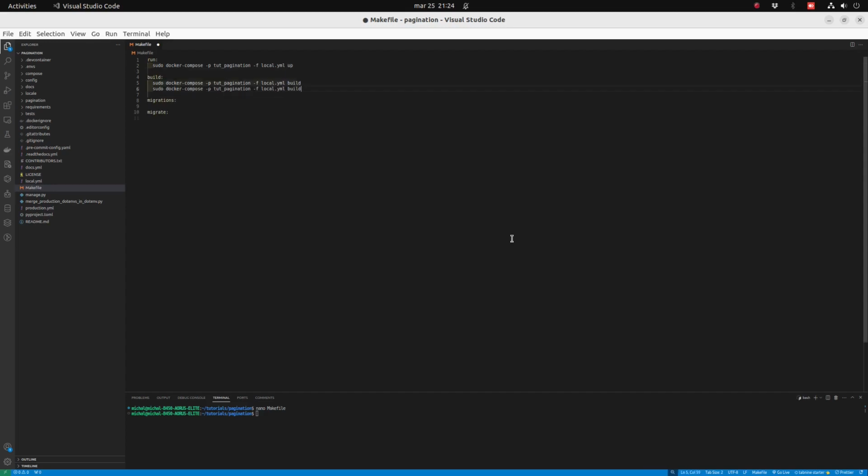Locally, I work using Docker Compose. Cookiecutter automatically prepares a Docker configuration file. For the local environment, this is the local.yml file. With such a prepared environment, we can get to work.